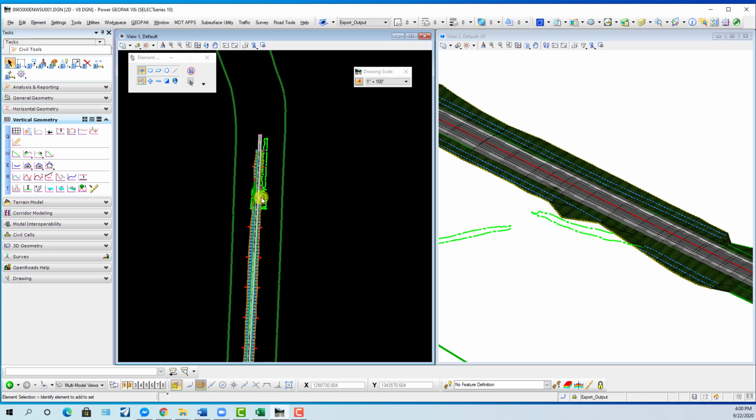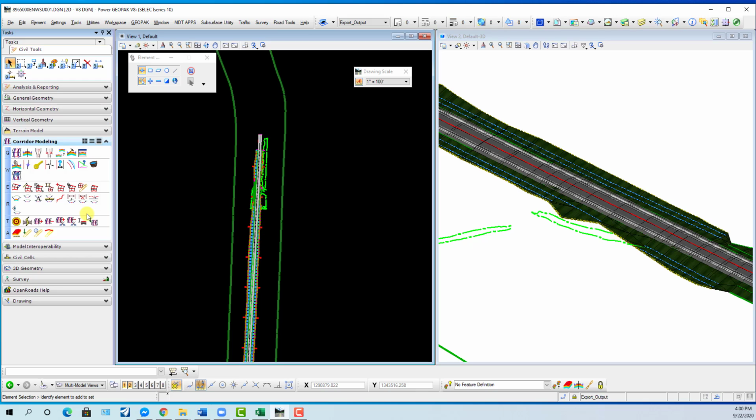I'm going to zoom into this location up here where the wetlands are, and I'm going to open up the dynamic cross-section viewer. To do that we're going to go to the corridor modeling tab and select open cross-section view. Now the heads up prompt is going to ask us to locate a corridor or an alignment, so you need either one of those items to open a dynamic cross-section viewer.